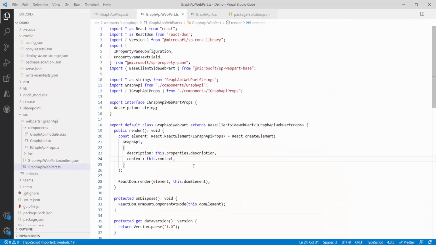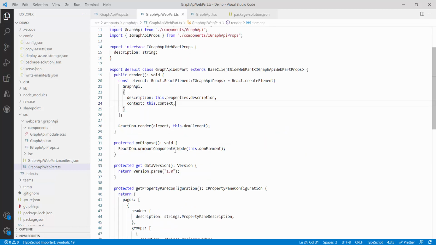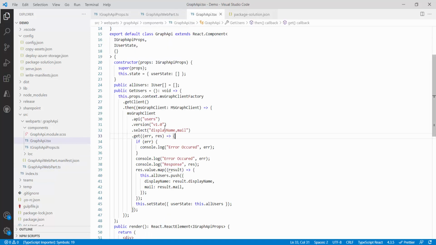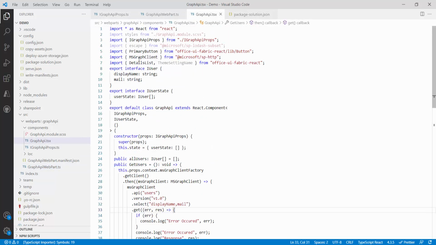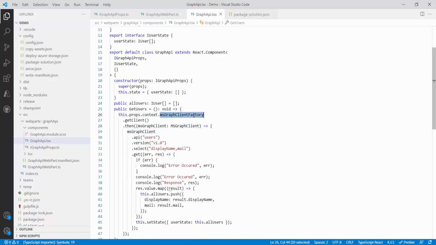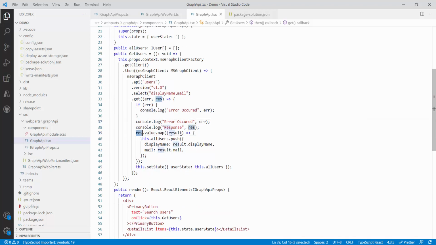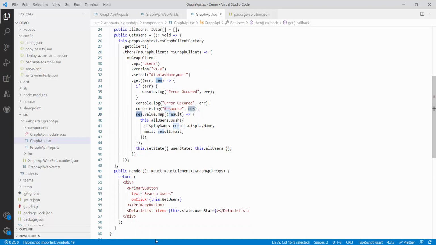A very quick revision: what is the key? Graph API client. What is the Graph API client? This is my Graph API client, which I have to import from Microsoft SP HTTP. This I will get from MS Graph Client Factory. Once I got the Graph API client dot API, then I will tell the versions. Then there are other methods if you want to do some filtration. Then get the data, you will get the error and response, check for the error, and then play with the response. That's it, and then assign the value in the detail list.